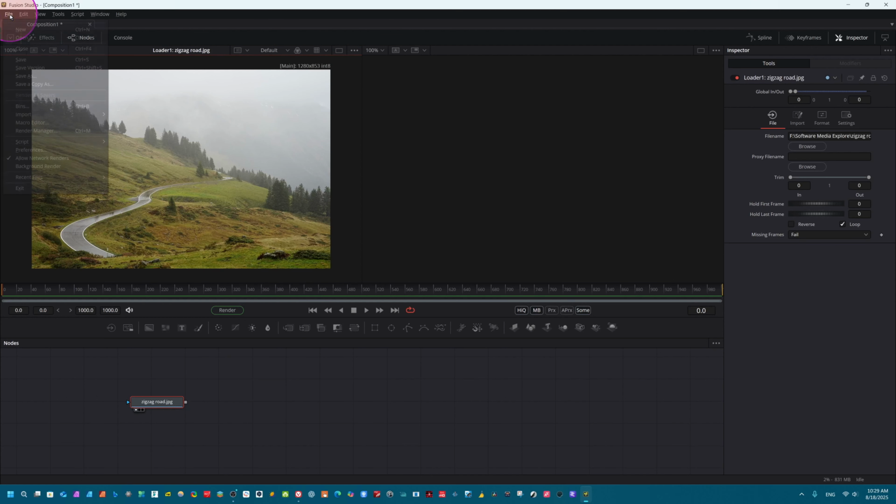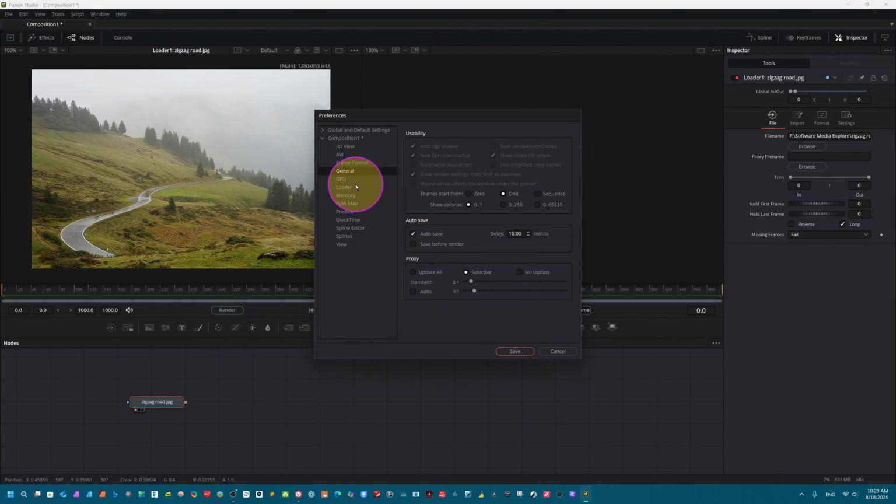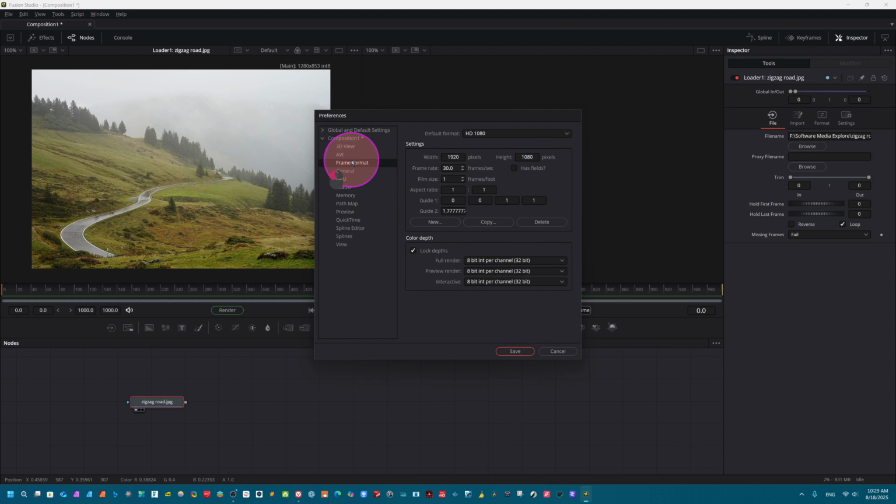Come here to File. In File, come here. You see Preferences. Just click Preferences. In Preferences, come here for Format. You see Format, and we can change this format. It will be, because this is always the default.